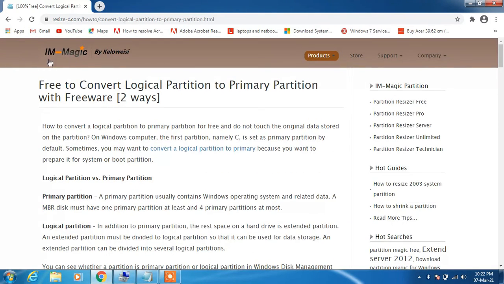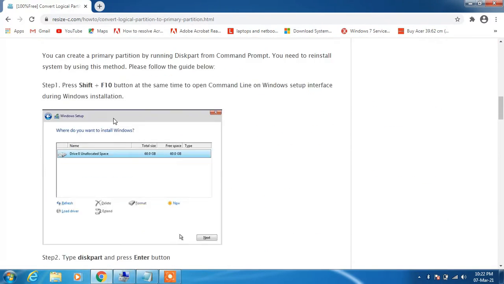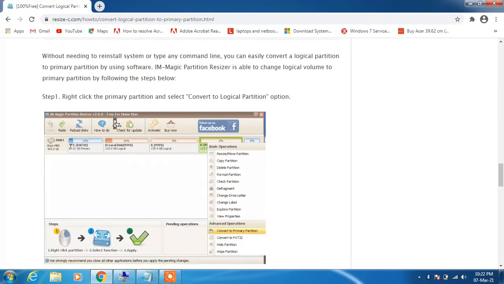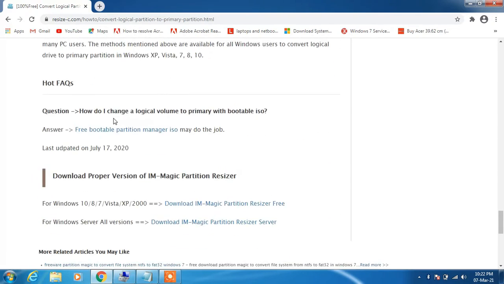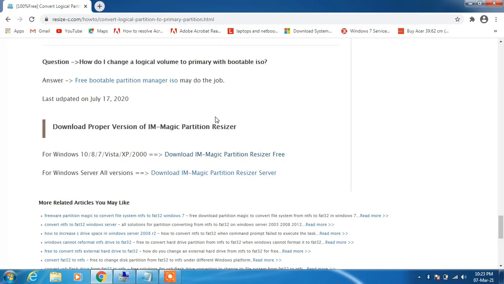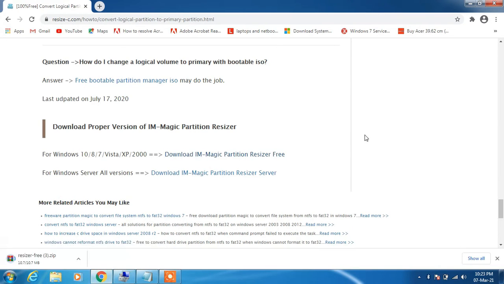So the site is IMagick. Just go down, and this is the software that I am talking about, iMagick Partition Resizer. It is available for Windows 10, 8, 7 and other versions as well. Just click on it to download it.